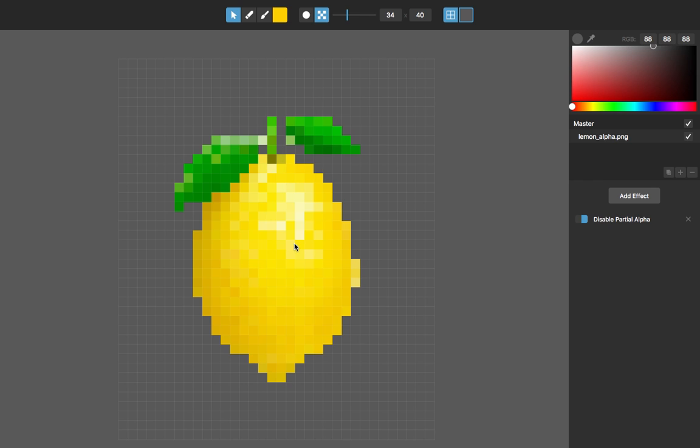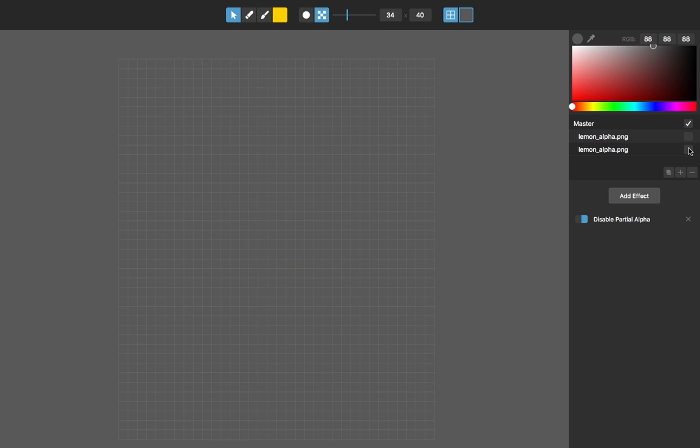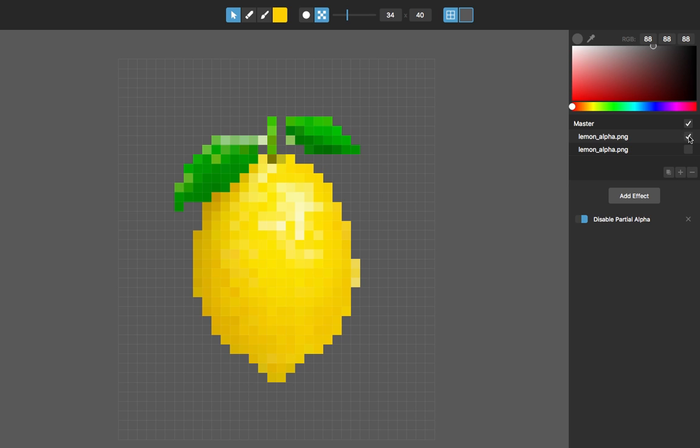Now what I want to do is divide this into layers, because I want the leaves in one layer and then the fruit itself of this lemon in a different layer. And so I'll click on this button to duplicate layers. So now both of these, you can see when I toggle them on and off, both of them have the full image in it. I'm going to rename this layer to leaves only.